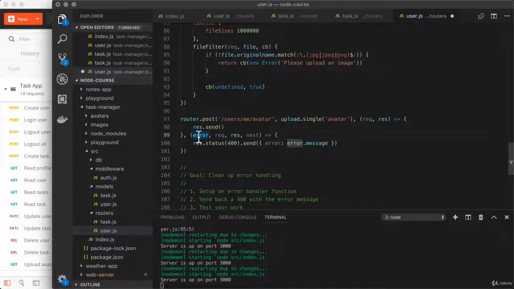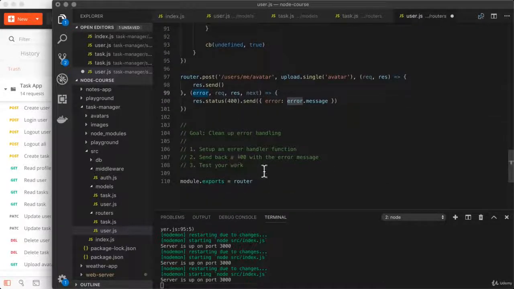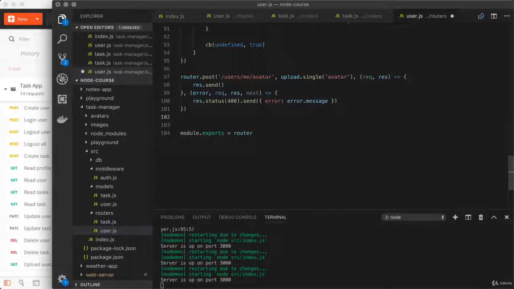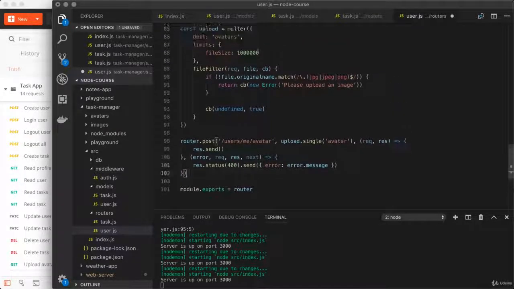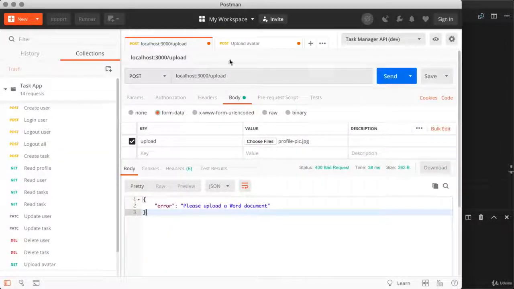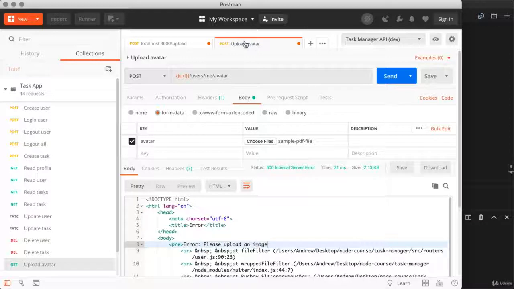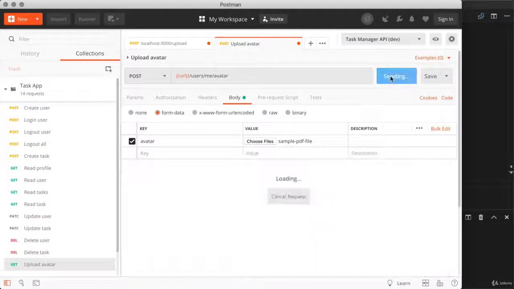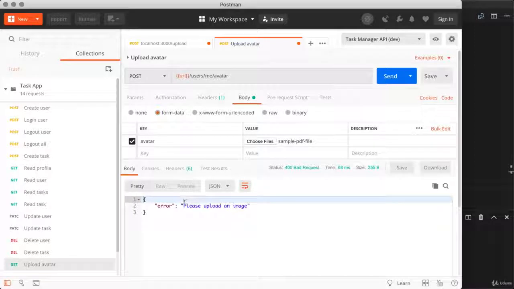Now that we have this in place, things should be working from Postman. I can remove the challenge comments since we're moving on to step 3, where we test our work. I will save the user router, head over to Postman, switch over to the upload avatar request, and test things out. Now right here, I'm trying to upload a PDF that failed before, and it should still fail, just with a different response body. Right here, please upload an image, which is fantastic.